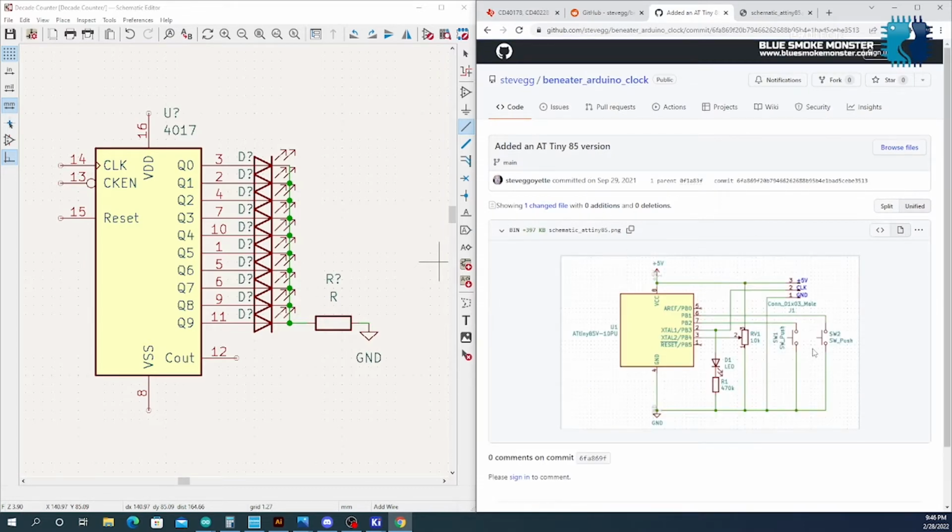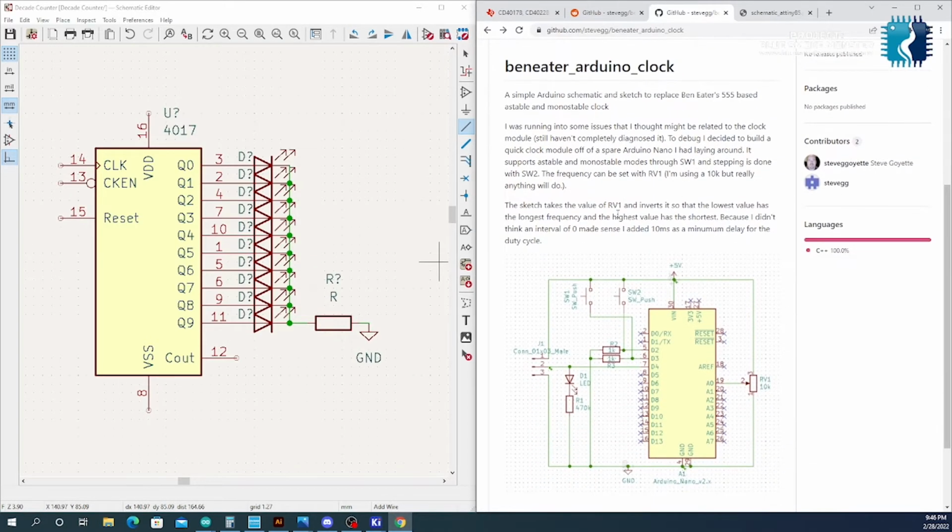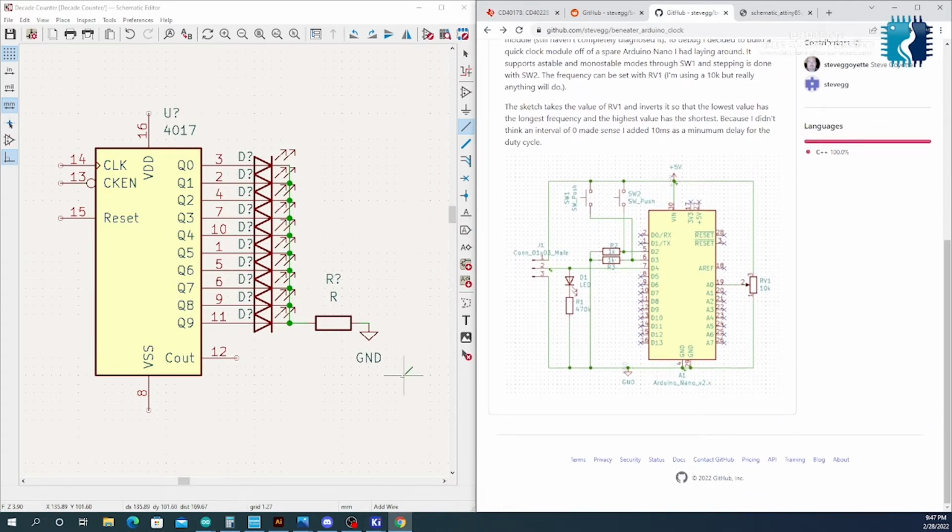Yeah, this thing's cool. So basically what's going to happen is you've got two switches. Switch 1 lets you do astable and monostable modes. So basically you can select a single pulse or you can select continual pulses. And stepping is done with switch 2. Okay, so switch 1 is going to select your rate, and then switch 2 is going to step you through it if you want a single step. That sounds right. I made a circuit like that for a little project I was working on called the 6502 Companion, and I think that's how I did it too.